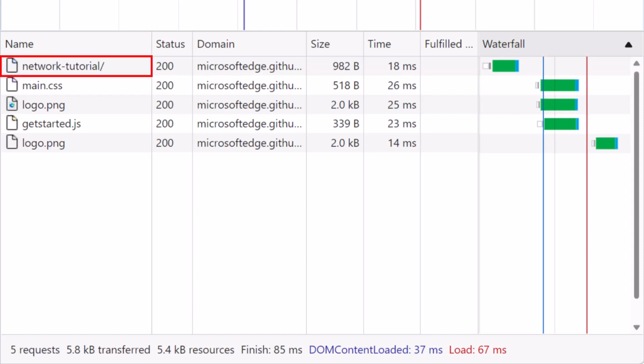The name column, for example, is the name of the file that was downloaded from the server. The domain column will tell you what domain name the resource was downloaded from. We can also see the HTTP status to know whether the request was successful or not. And the last column on the right side of the table is the waterfall. It shows over time when each request was sent and how long it took for the response to come.